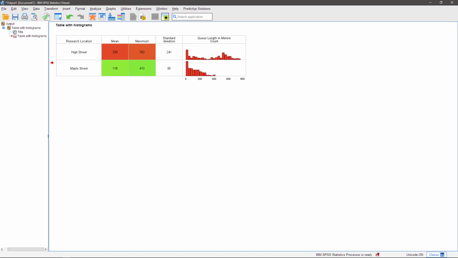The chart now displays the distribution of queue lengths. We can see that on Maple Street, the queue did not exceed 400 meters, whereas on High Street, it reached almost 800 meters. Moreover, the average queue length was 118 meters and 339 meters, respectively. The roundabout on High Street is much less efficient.